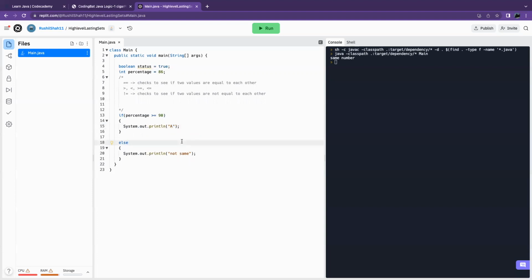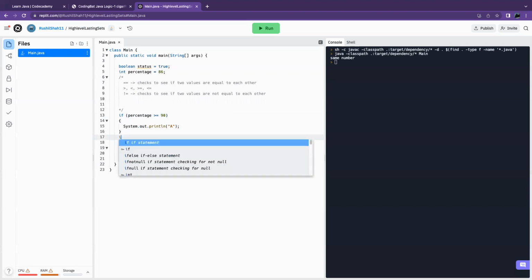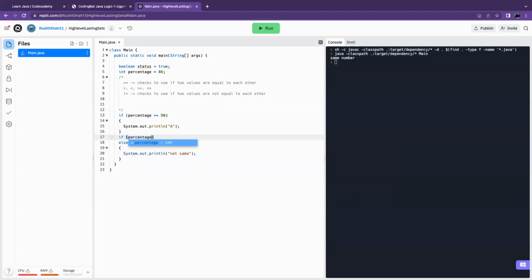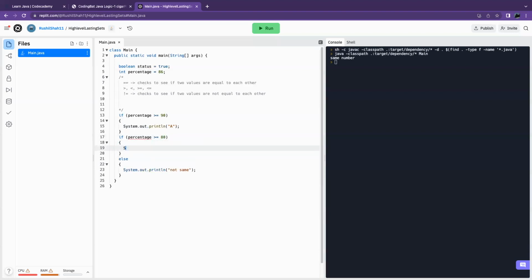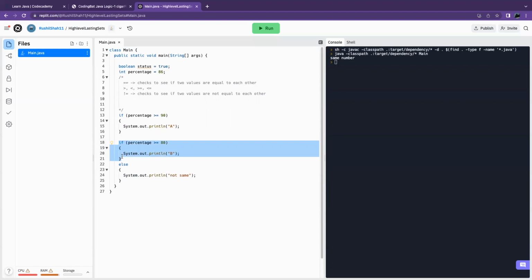But what will we do if it's less than 90? Well, we can't just say print C, D, B, or F. There are so many other alternatives, right? So what happens if we do another if statement? If percentage is greater than or equal to 80, print B. This should make sense, right? If it's not this, then it's going to execute these lines of code and check to see if the percentage is greater than 80. So I'm going to go ahead and just copy these down.